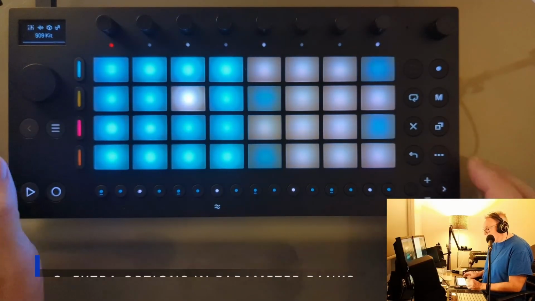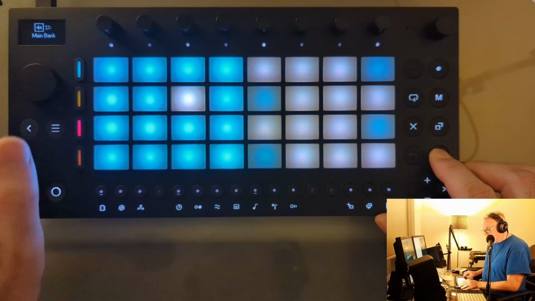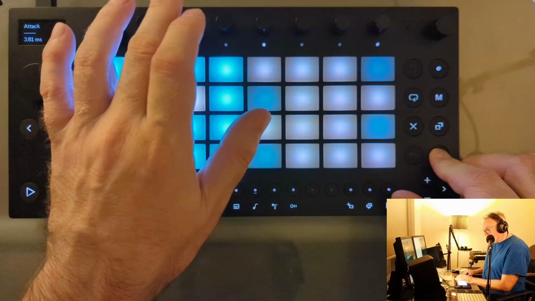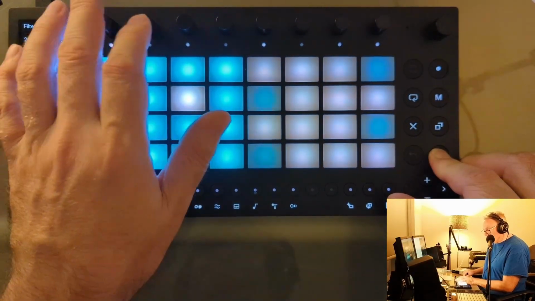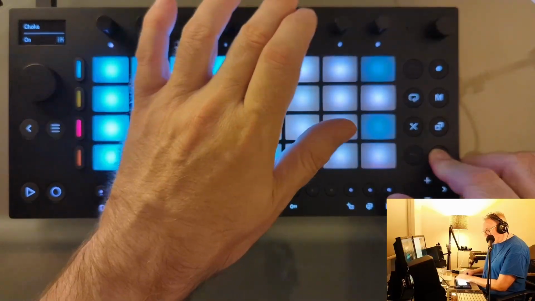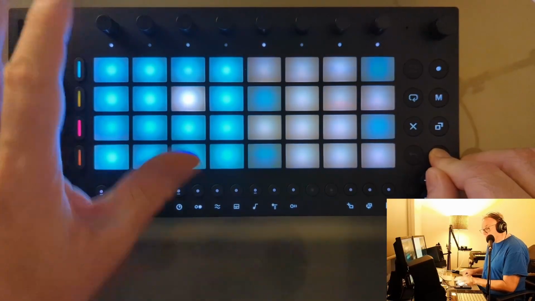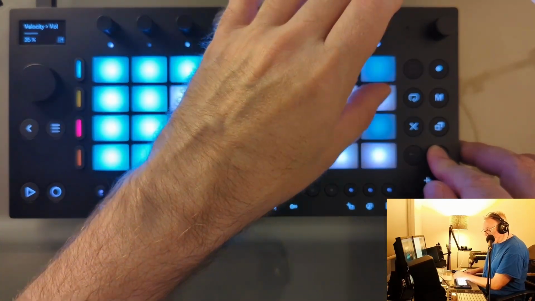Number 3 is something that I discovered by mistake. If you press shift and you press on the big scroll wheel, you have the main bank, which is these here, the detune, attack, hold, all of these. But then you can switch to this, and you've got all these different options. So you've got filter frequency. So you've got a filter built right into your drum kit. You've got the choke settings, velocity settings, and even the panning.